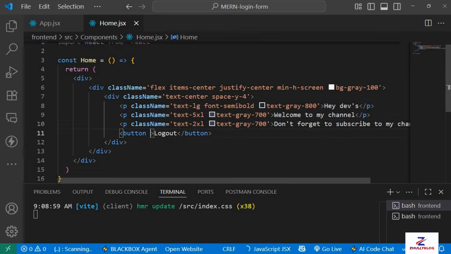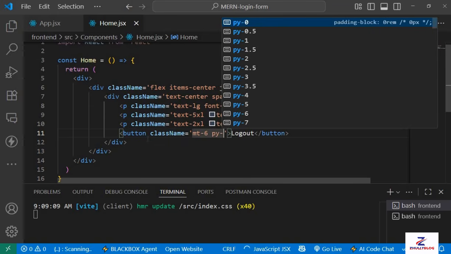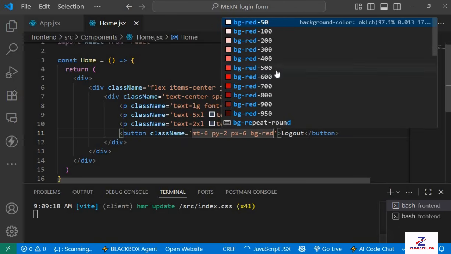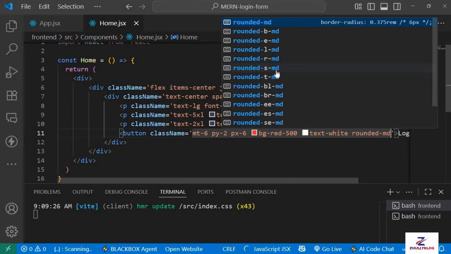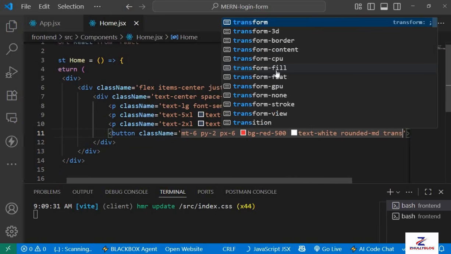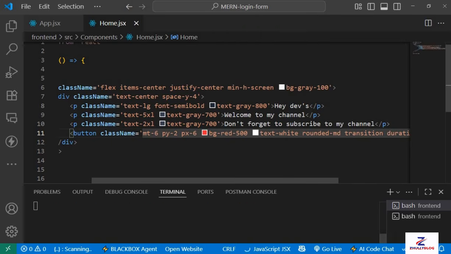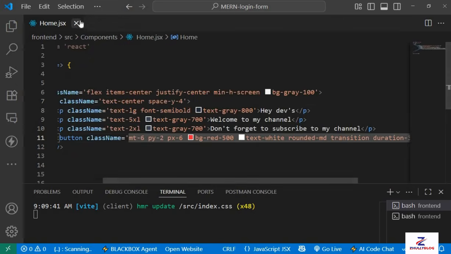Now for the button, we're going to have margin top to be 6. We'll set the width and height with padding, and then we'll set the background color to red 500. The text color would be white, border radius, and then we'll have the transition in the color, and then the duration of the transition will be 300. Okay, so now this is for the home page, which we're going to see once the user has created an account or login. So now that we're done with front end, we'll close this now.